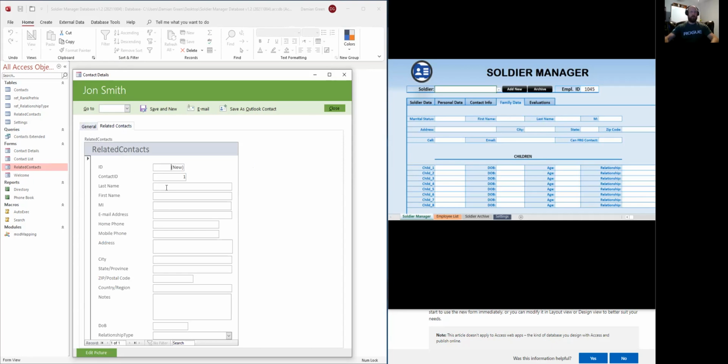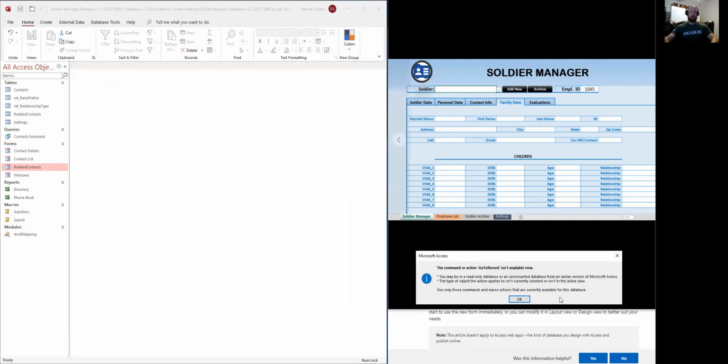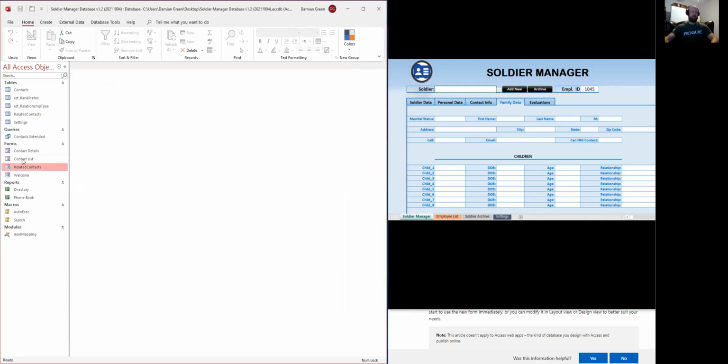He is number one in the database, and he's married to Smith, Jessica. Their relationship type is spouse. And then Smith, Johnny, and that is a child dependent. Goes out of this John Smith. Looks like we've got a problem with our close record, so we'll have to figure out what that is.